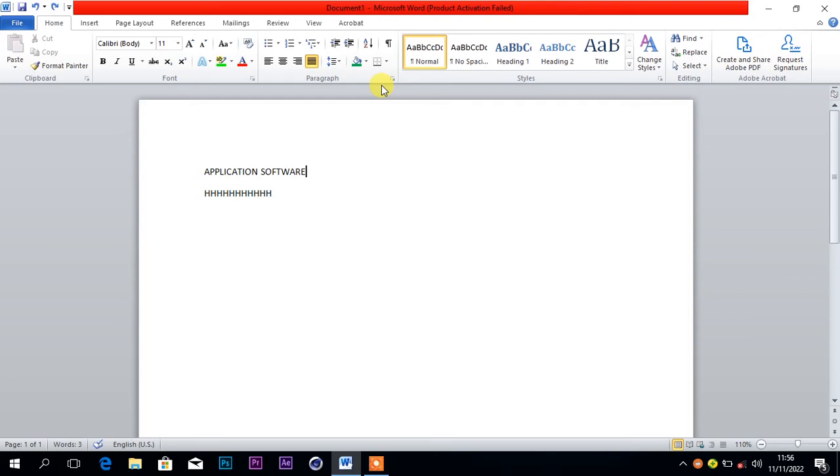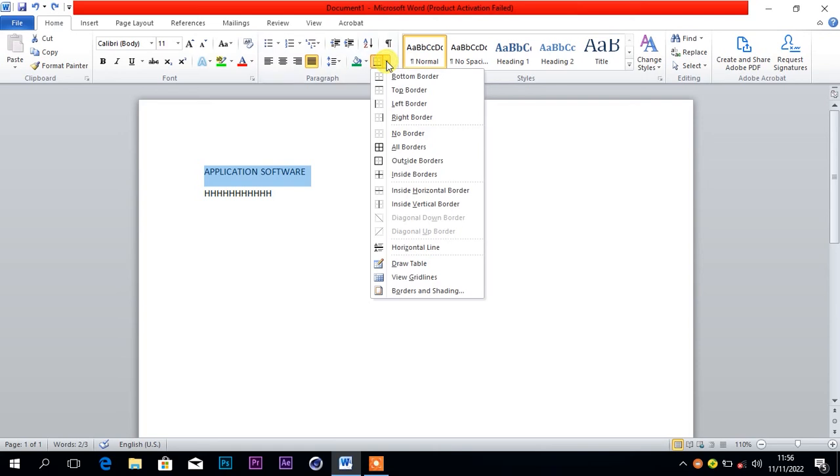For example, we shall begin with a text border. If you want to put a text border on our first text here, we will highlight the text. After highlighting the text, you click on that arrow that is next to the border tool. Then it will bring a drop down list of options. Then you select border and shadings.